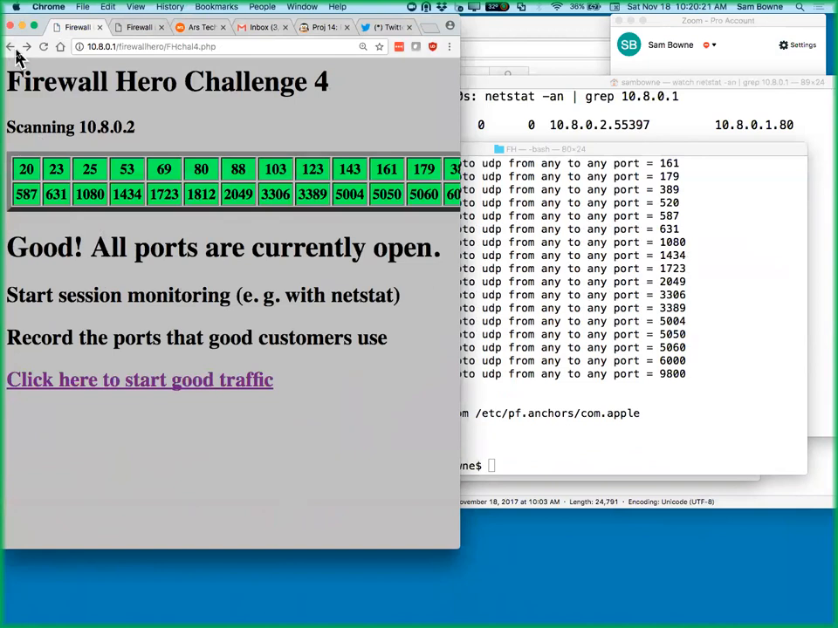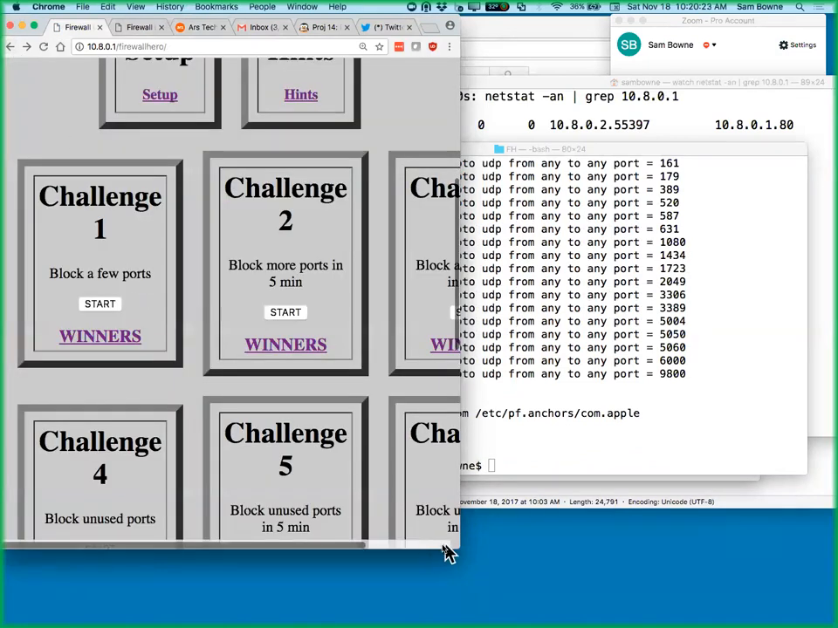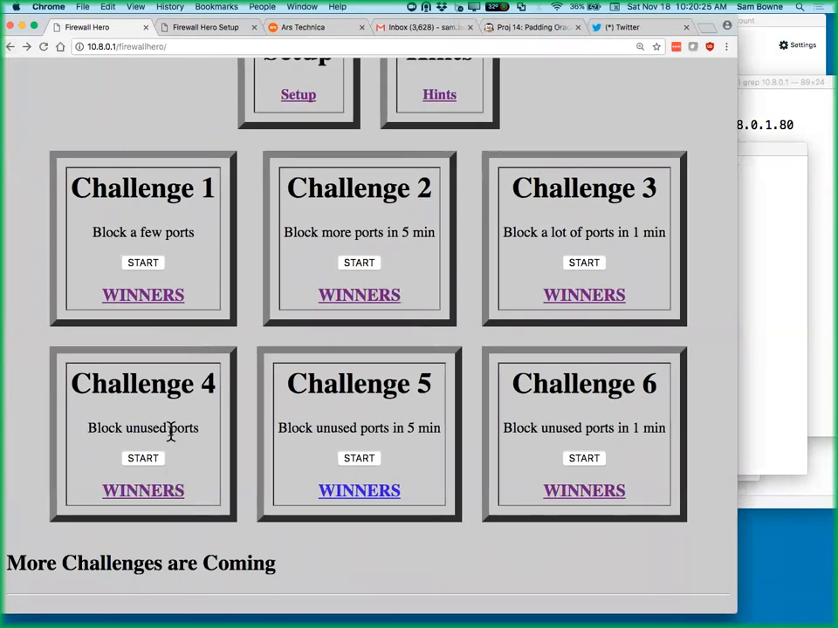And there are, again, 3 levels of it. In this one here, as you see, you can block unused ports and you have forever. In this one, you have more ports in 5 minutes. And in this one, you have a lot more ports in 1 minute. And I'm going to have more here for the log monitoring. So cool, this is what we need.